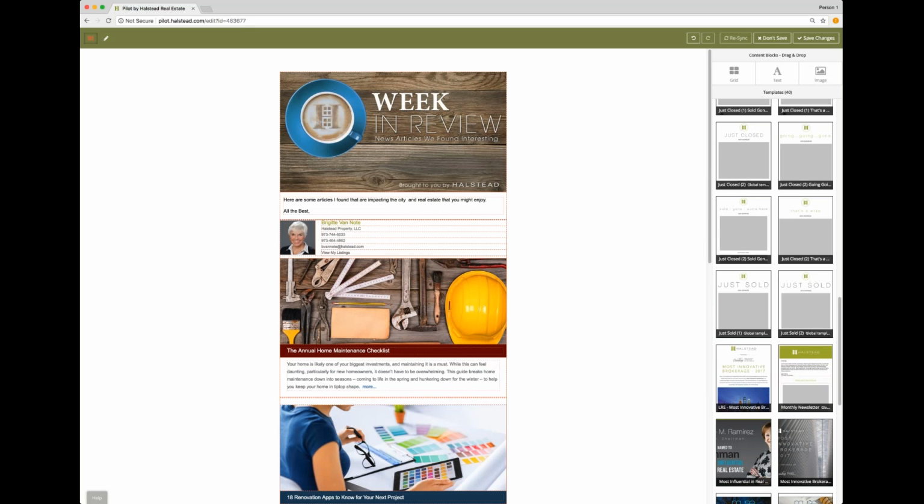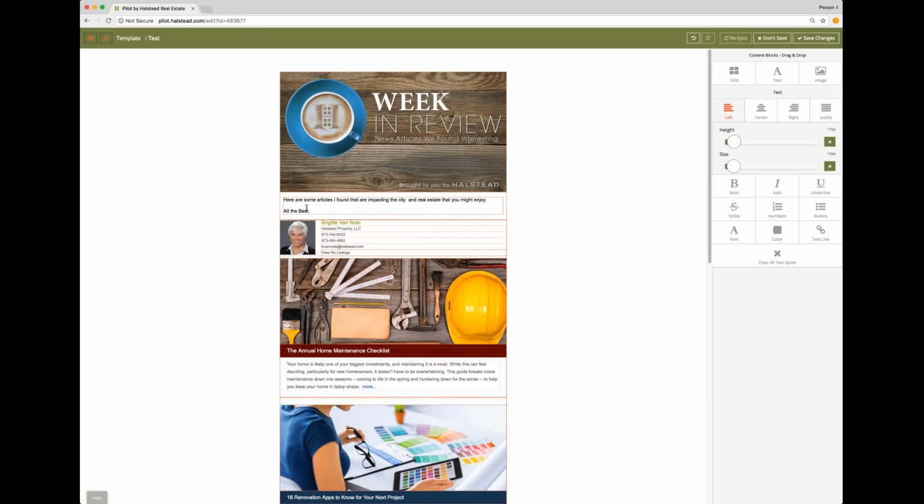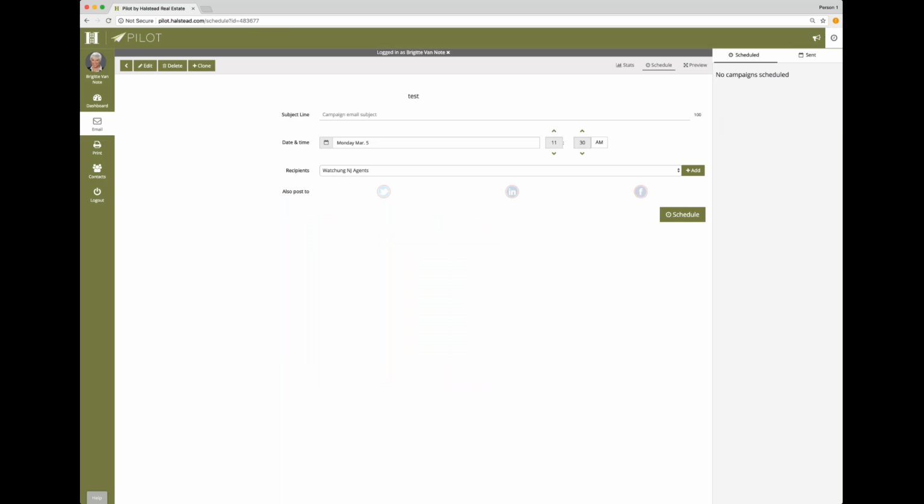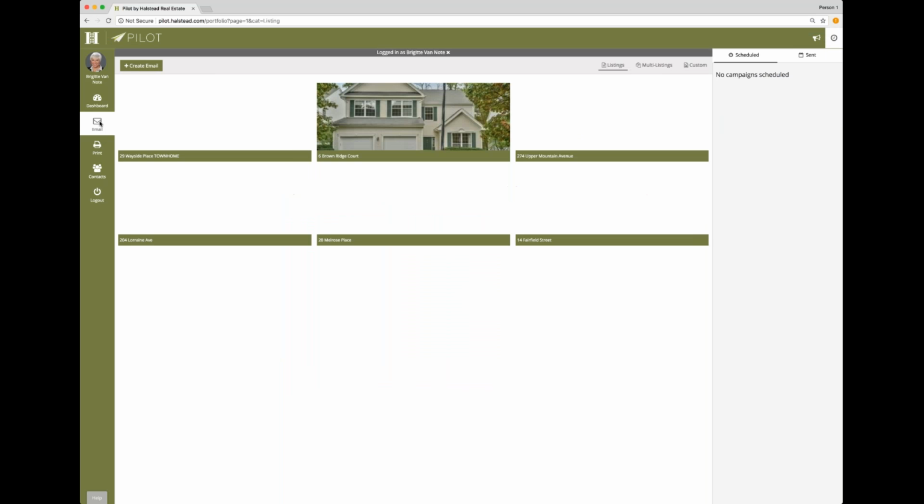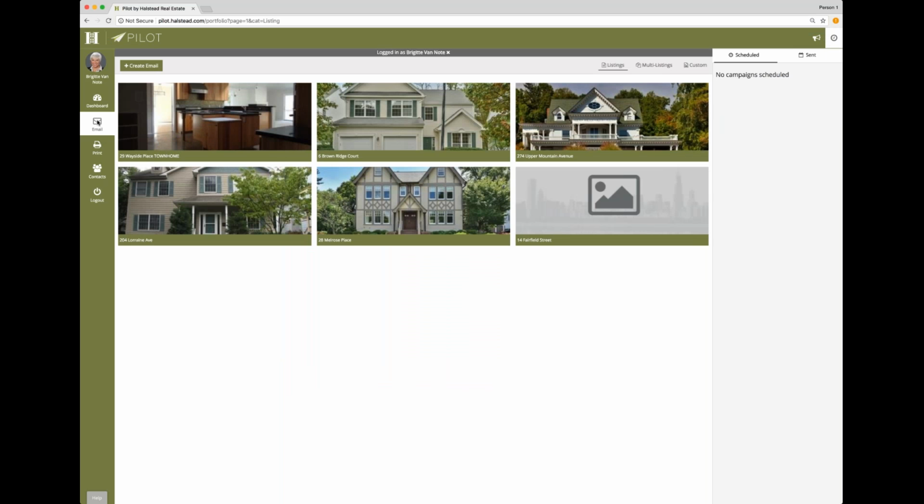So whatever you do, you create. This intro message right here is open for editing. We kind of just place something in there, but agents are free to type in whatever they want. Save changes, back to the scheduling page. So those are the three different emails that you could create in this program. So you have the single listing, the multi-listing, and promo blasts. And again, they will all live in this email tab.